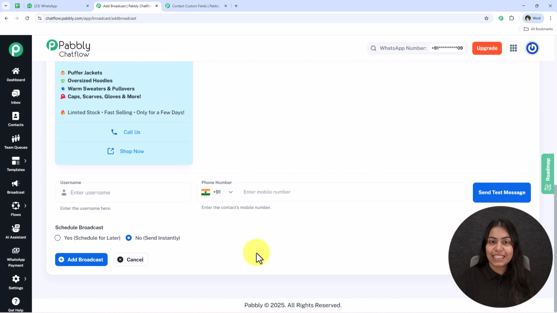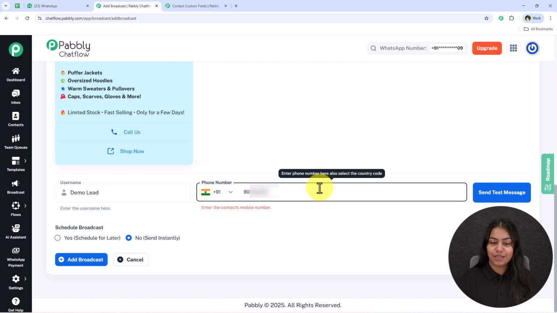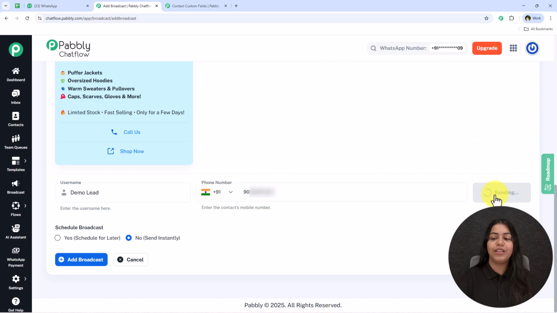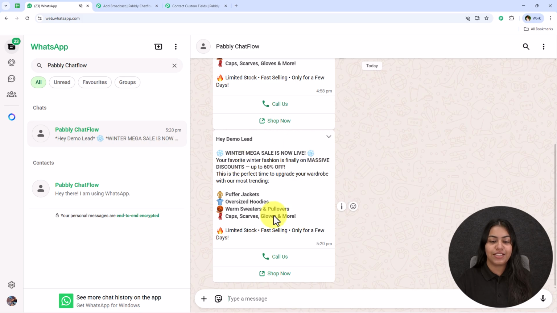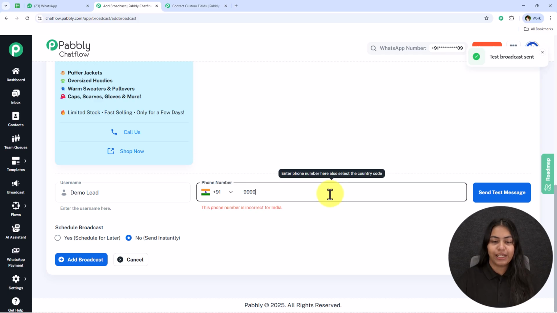Further, if you wish to test this broadcast before sending it to multiple contacts at once, you can simply enter the username right over here. Then you can enter the mobile number and test this broadcast right over here by clicking on this send test message. Once you click on this send test message, you can test this broadcast like this. So as you can see, it is perfect, so we can send it to all our customers. So let's send this to all our customers now.